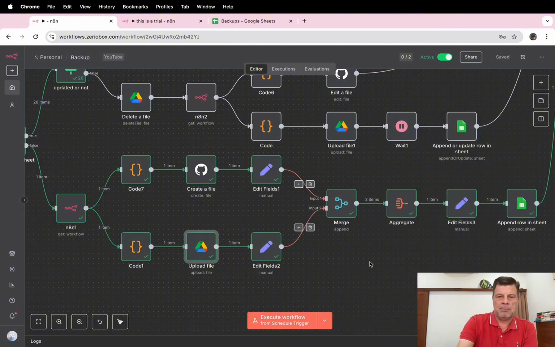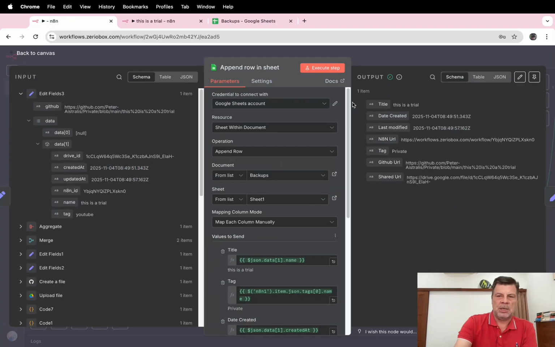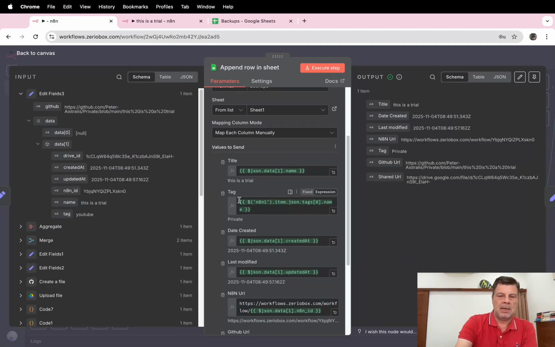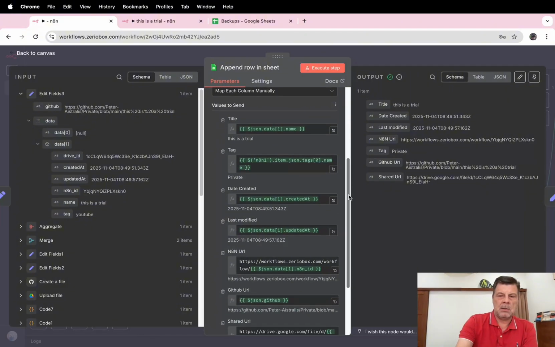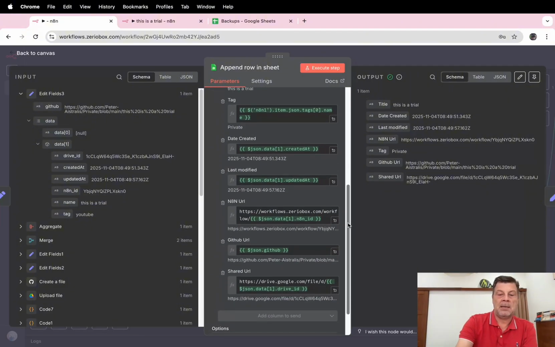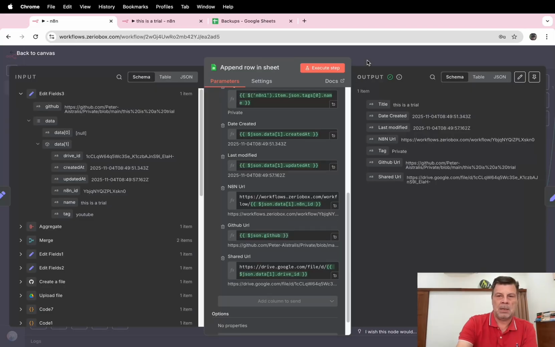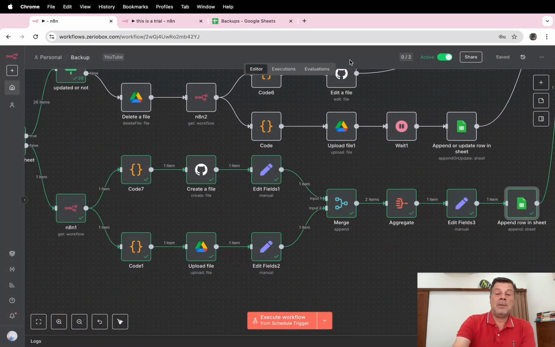Okay, next up, they put them all together. And then I put it in Google Sheets. I put the title, the tag, and the date it was created, when it was modified, N8N URL, GitHub, and so on. Why do I put these steps here? Just administrative. You don't have to, but for me it's easier, so I know where all the variables are stored, so that's why I use it.